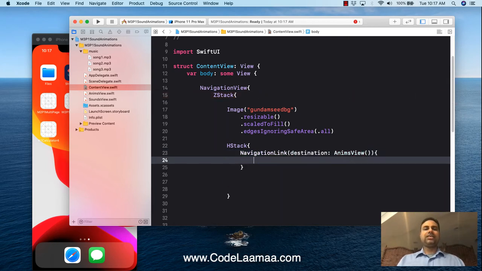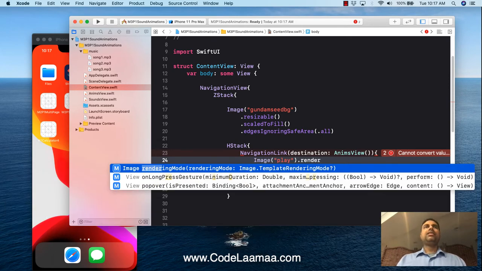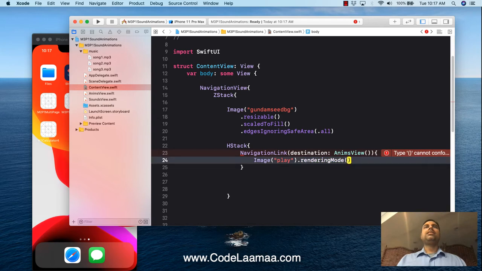Open some curlies, and inside of it, we'll use the play button image to be our image for this button. So image play dot rendering mode dot original. All right, that's our first nav link.